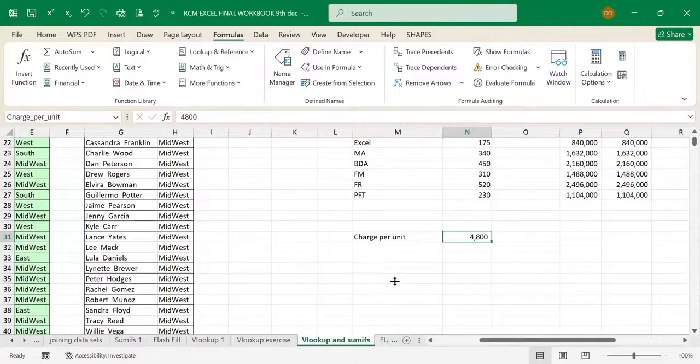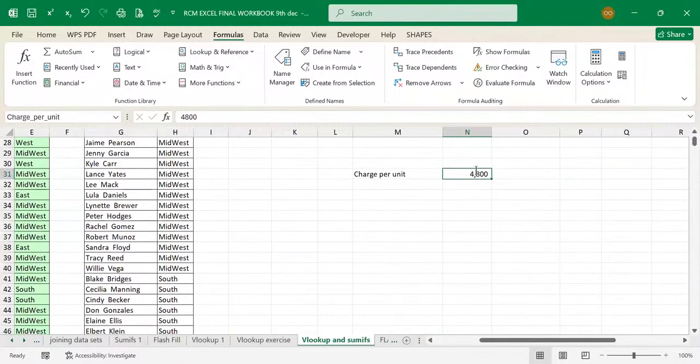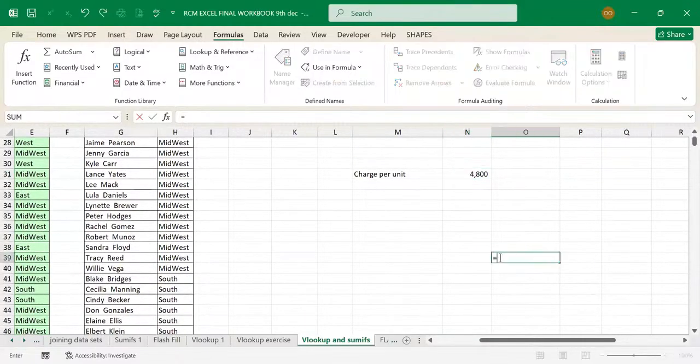What is the name of that figure, the 4800? You can clearly see it has changed. It is now not N31. It's having a new name, charge per unit. Right? So if I want to get this 4800, let's say I've been told, can you give us the total revenue for 20 students who will be taking FR?